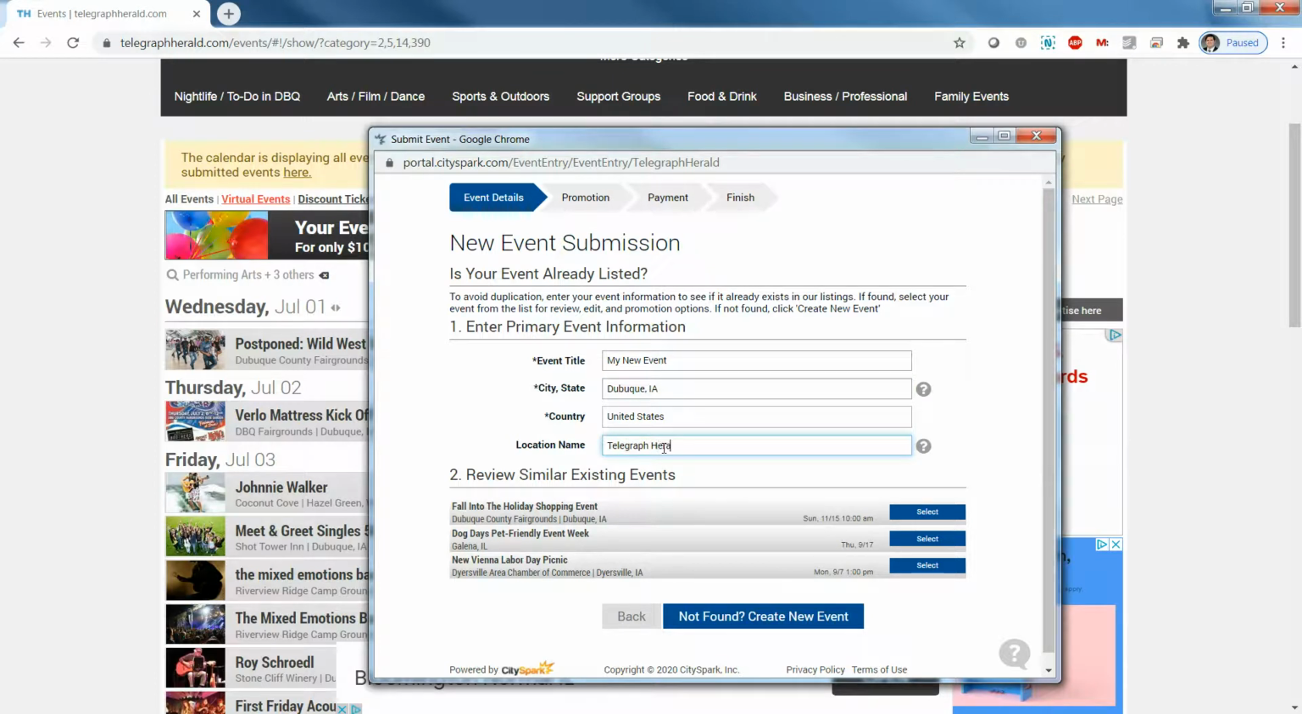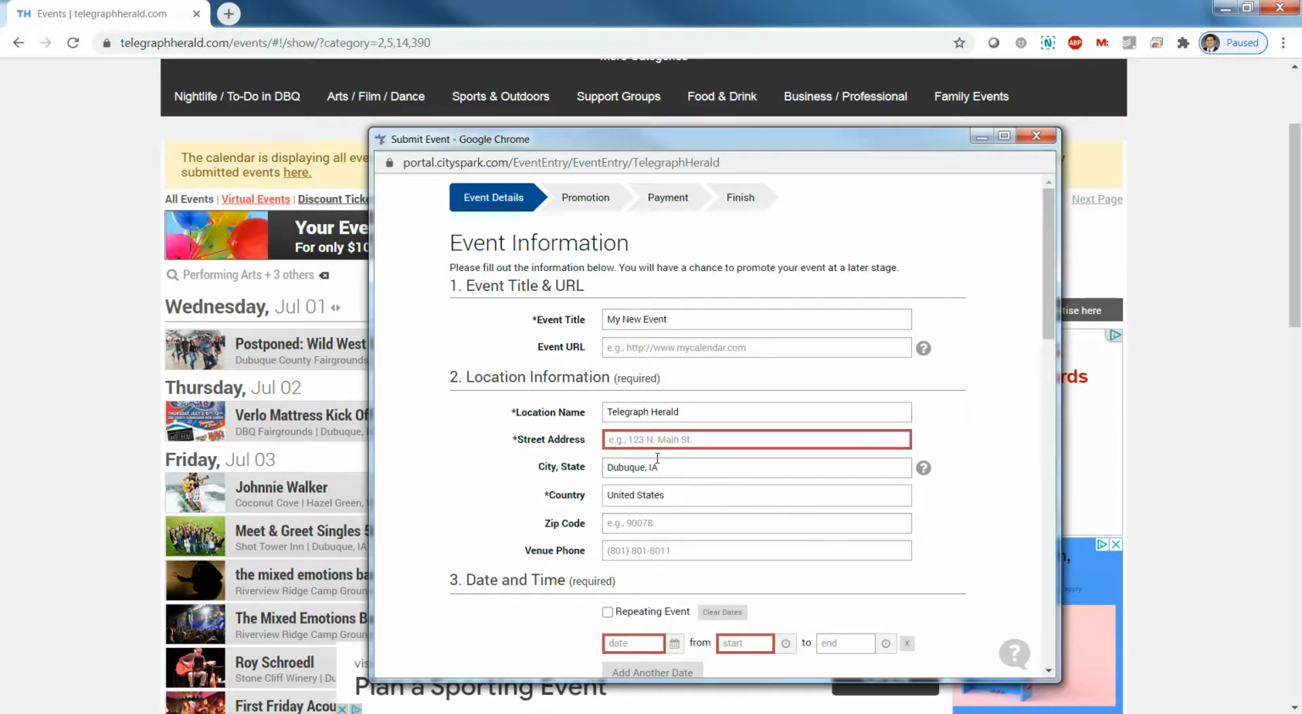And we'll put a location name in here. So in this case, the event we're looking for is not found. I'll go ahead and click Not Found and create a new event. And now we go through this entire thing.